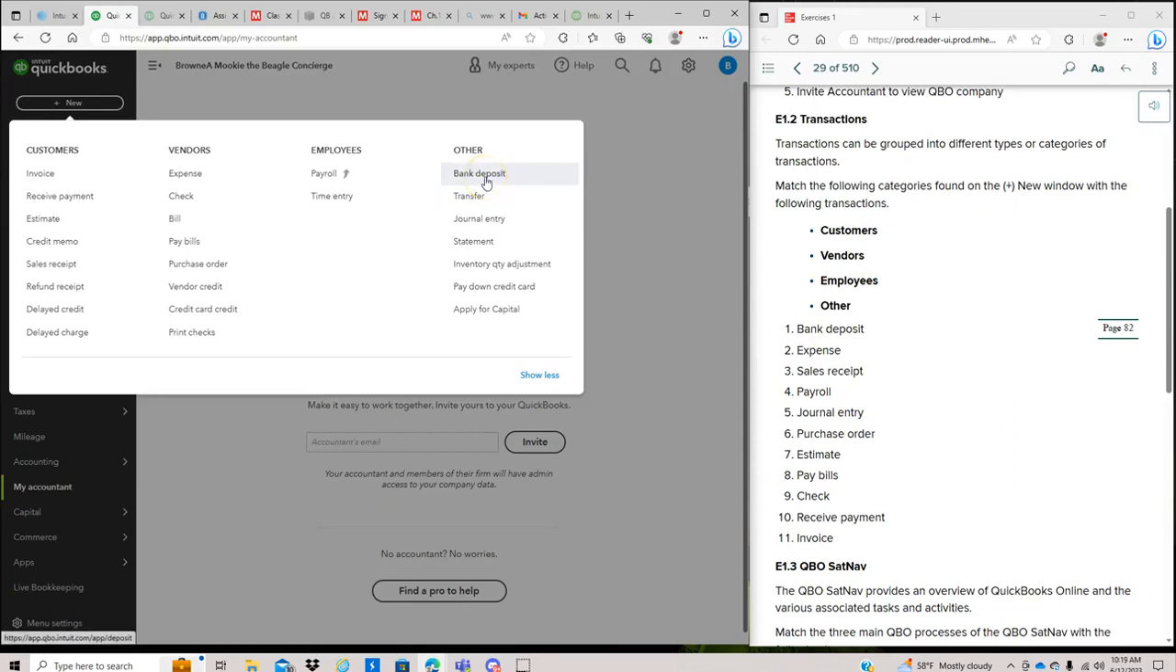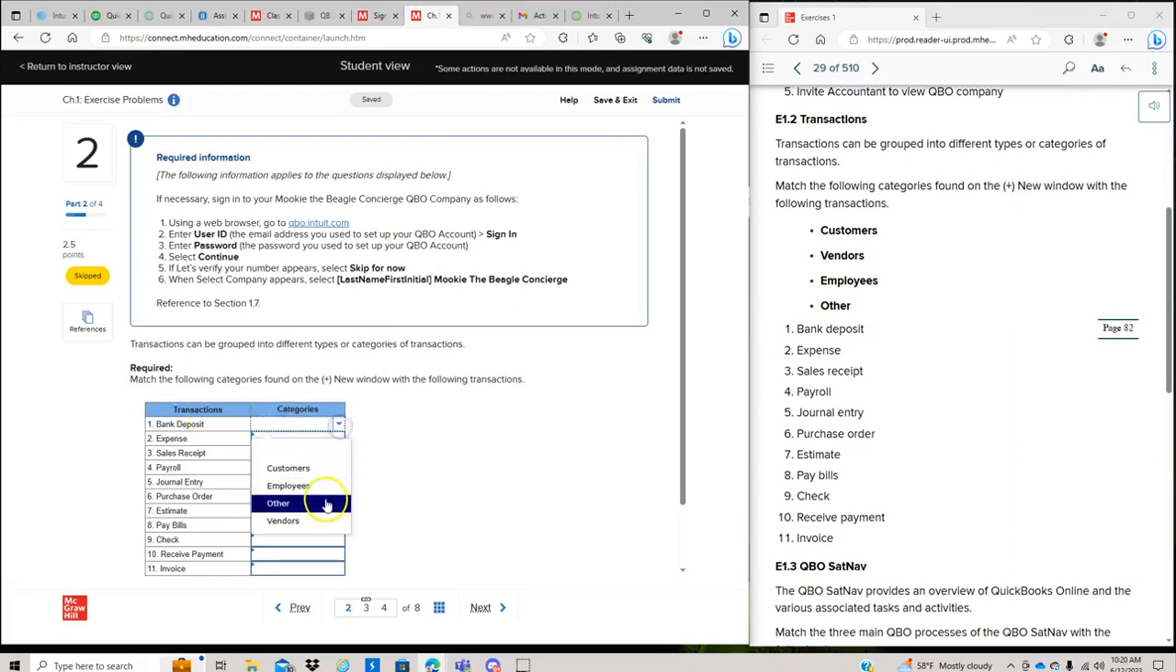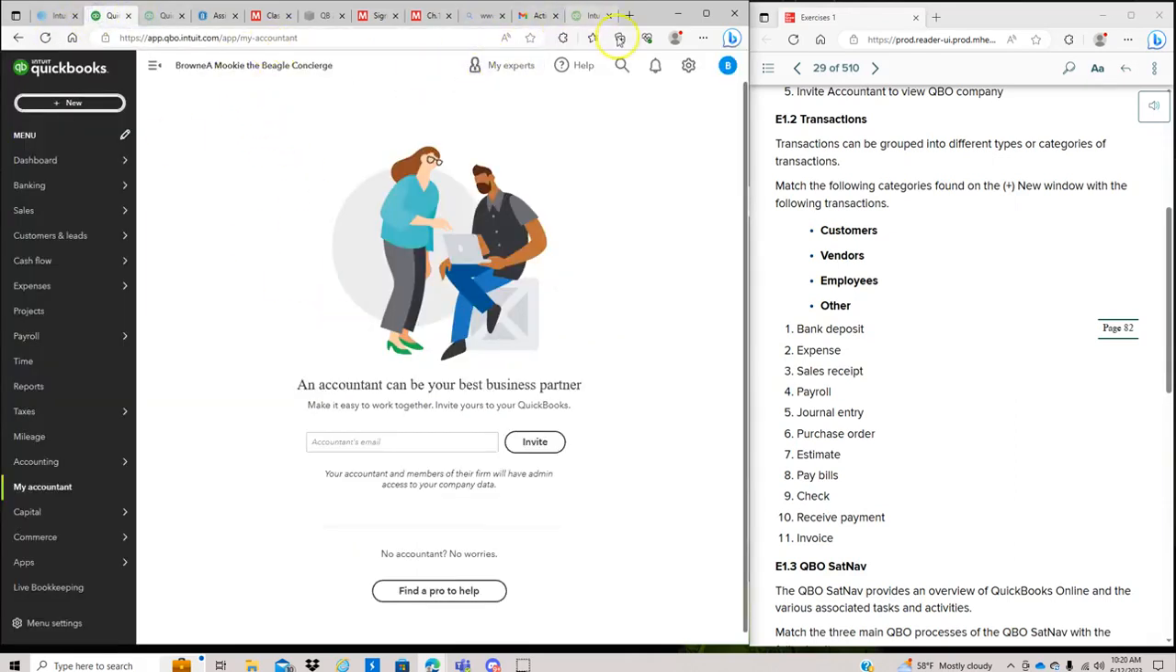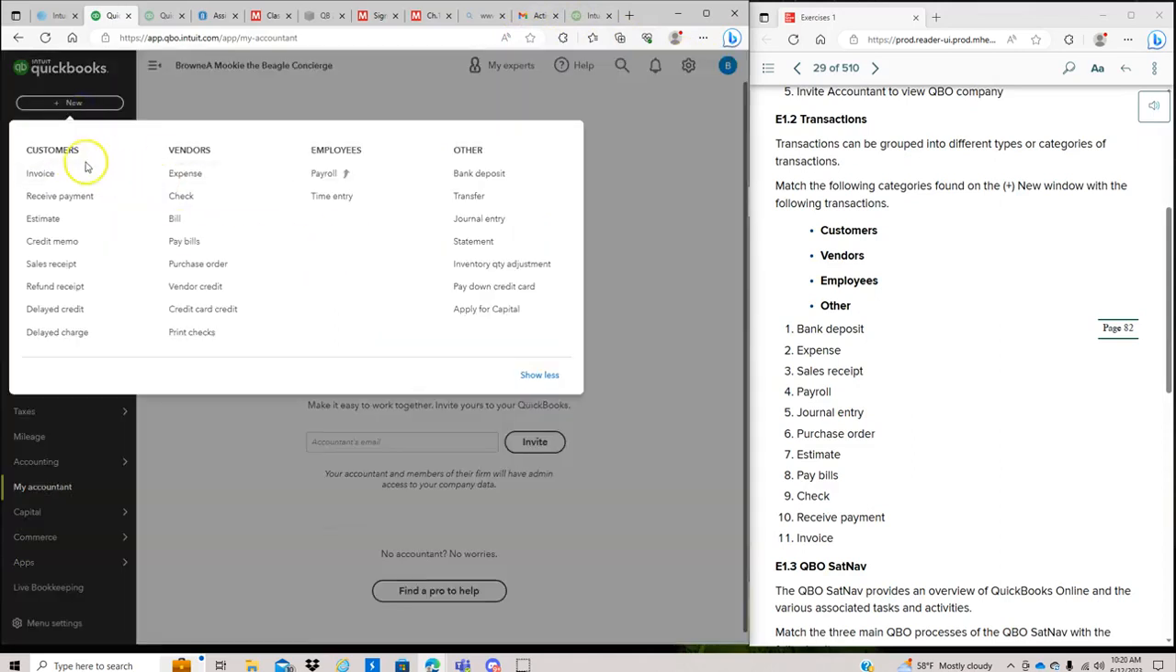A bank deposit can be found under other, okay? Where can we find an expense? Expense is found under vendor. So if I go back over here, bank deposit is going to be found under other. Expense is going to be found under vendors. Sales receipts should be found under customers. Okay, so if I go back and look here and I click on my plus new, customers, here's my sales receipt. Okay, payroll is under employees. Journal entries are under other. Okay, so I'm just looking at this list here and determining under which category I can find it when I go to the plus new. Okay, and this is our plus new.